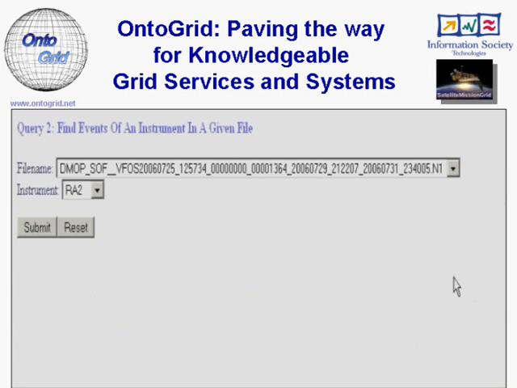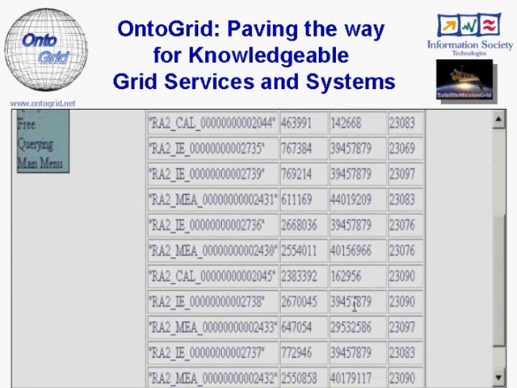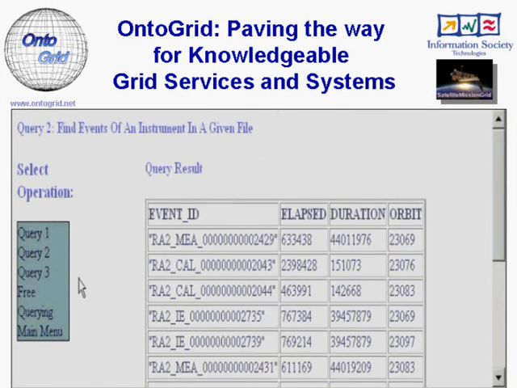This can be carried forward to a second query where we're allowed to find out which instrument operations were planned. So we choose a particular instrument, the radar altimeter, and the user interface will tell us which events were planned, what orbit they were planned for, and so on.